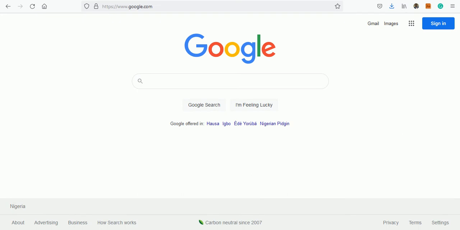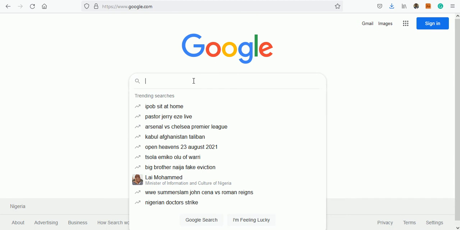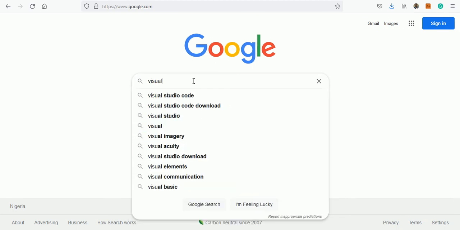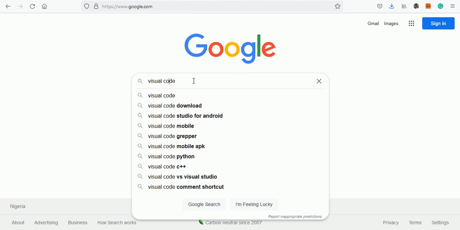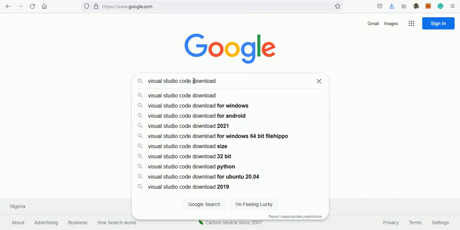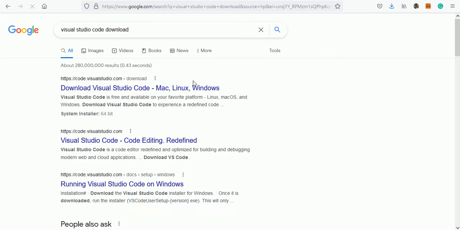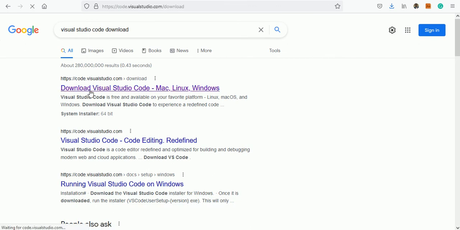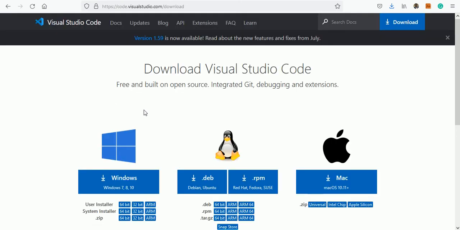The IDE, Integrated Development Environment, we're going to use is Visual Studio Code. So you go to Google and type Visual Studio Code download. Once you click on download, you click on download Visual Studio Code to take you directly to the Microsoft page where you can download this.